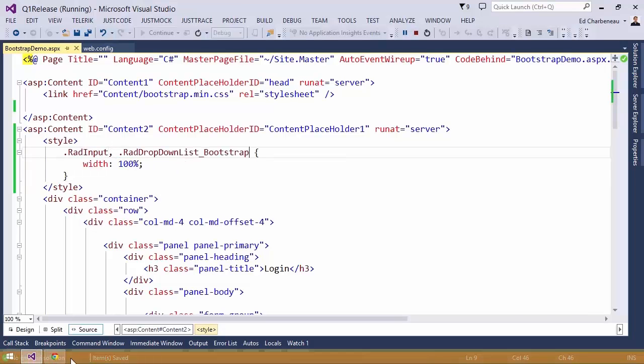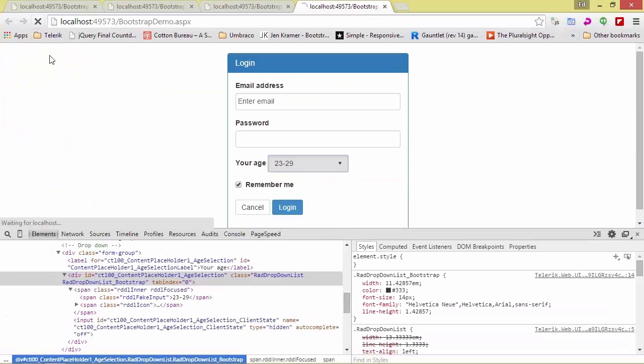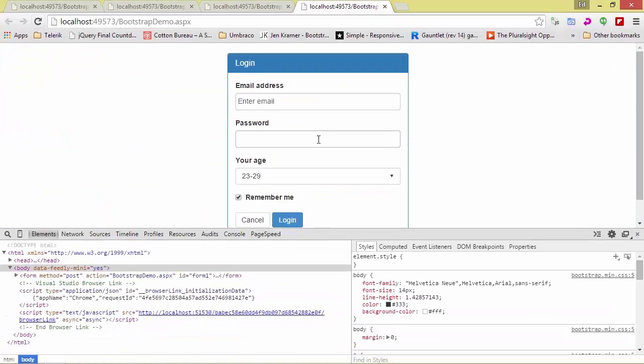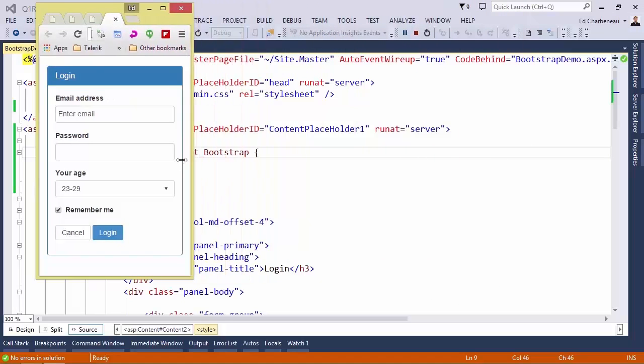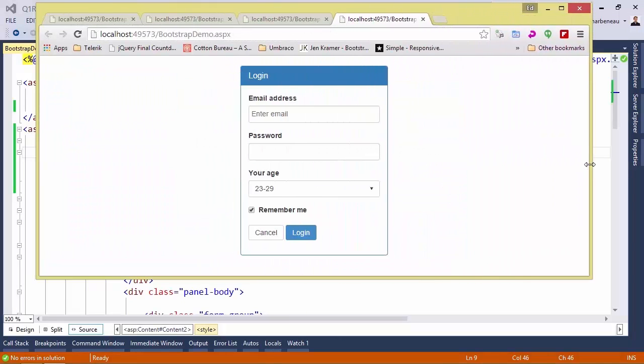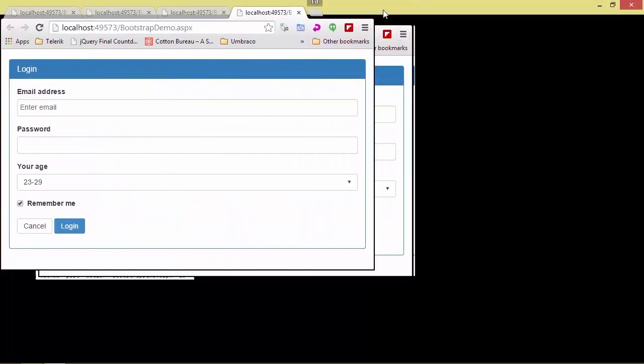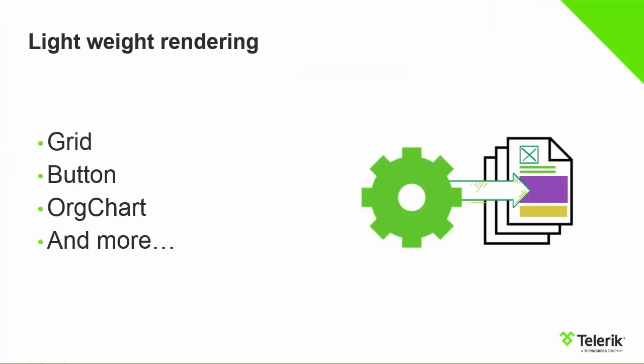Let's save and refresh again. And now our drop-down box stretches the whole width as well. Now we should have a nice fluid screen when we expand and contract our browser. So we saw how lightweight rendering can make styling our pages much easier.